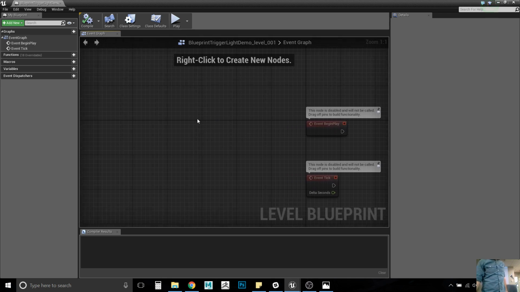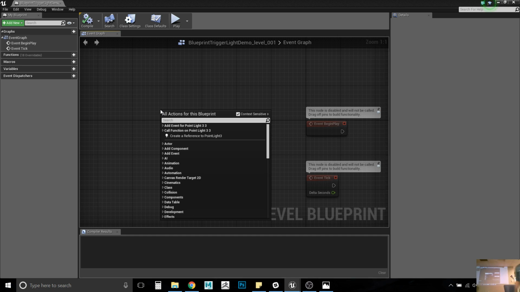So what we want to do is, because we selected our point light in our scene first, coming into this menu, we're going to right click, and you notice that you have a lot of options here for like cinematics, automation, AI, or whatever. But you notice at the very top, they have add events for point light 3, or what if you called yours red light, whatever. You can also create a reference to point light 3, and that's the one that we want to use. So we're going to create a reference for point light 3.